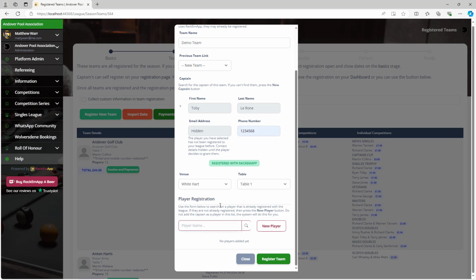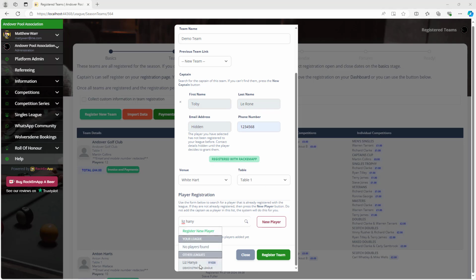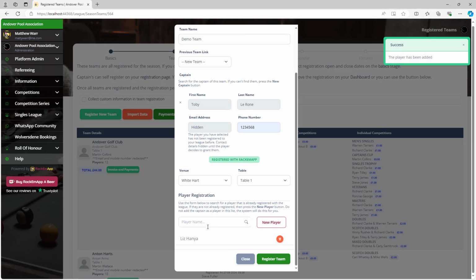And the next thing we look for is the players. Now, this is optional. You can insist that your captains register players in the app if you want to, but alternatively, you can just start entering these players into the system. So I'm going to start searching for some players. And as my search results come back, I can find Liz Hanya there. I can register them, and I'll search for Carl Hickbread.